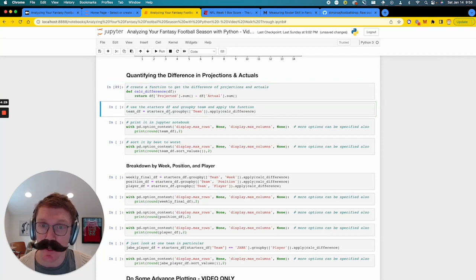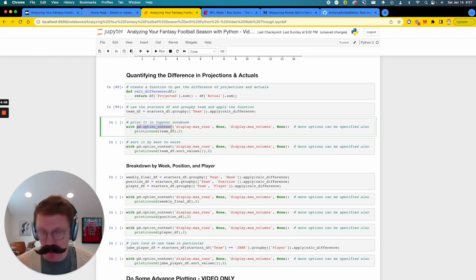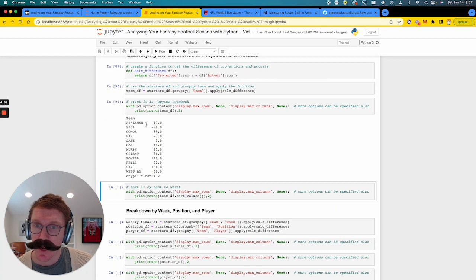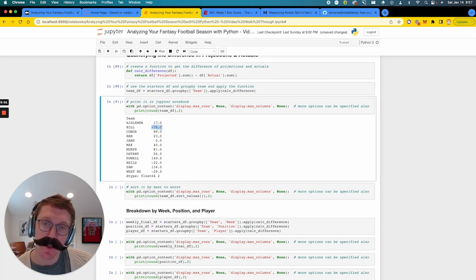So we have this calc difference, we run it. Now we can do the same thing, take the starters DF. Let's group by team, and we're going to apply this function to each of those teams, and we'll save it in this team DF. And then I'm just passing in some fancy pandas plotting to make sure it shows everything within Jupyter Notebook. And I'm going to round everything to 2 so we don't have those long projections earlier. So if I print this now, you'll see teams that were negative, basically ESPN was undervaluing them, or their players were just going off. And the teams that were positive, ESPN thought they had good players, but it doesn't look like they did.